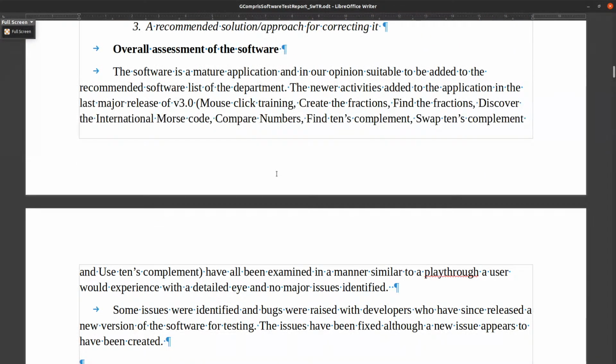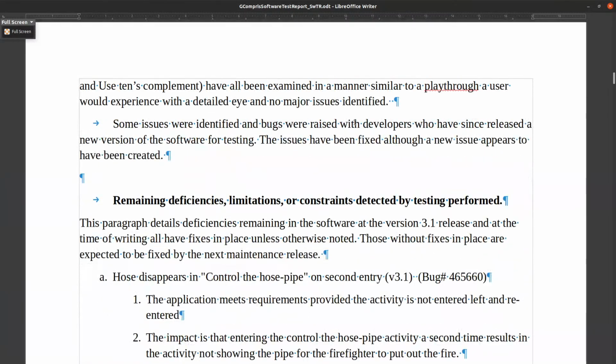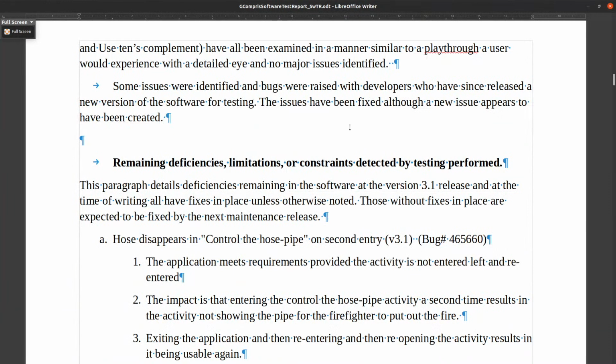So, overall assessment of the software. The software is a mature application and in our opinion suitable to be added to the recommended software list of the department. The newer activities added to the application in the last major release, version 3.0: mouse click training, create fractions, find the fractions, discover international Morse code, compare notes, find tens complement, swap tens complement, and use tens complement, have all been examined in a manner similar to a playthrough a user would experience with a detailed eye, and no major issues were identified. Some issues were identified and bugs were raised with the developers, who have since released a new version of the software for testing.